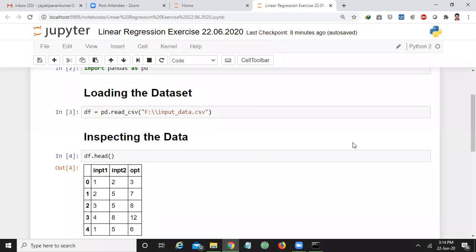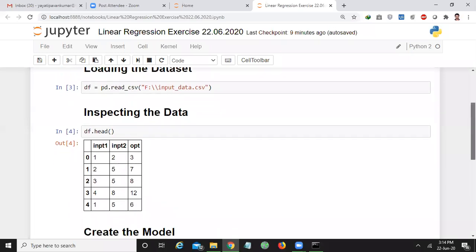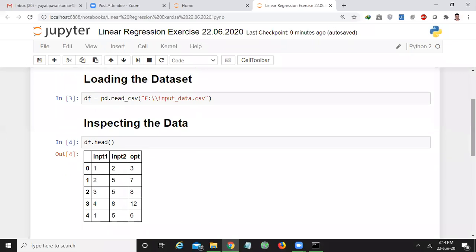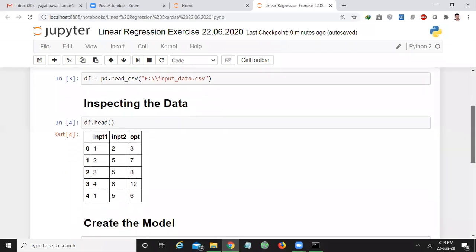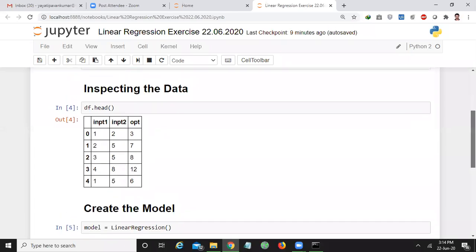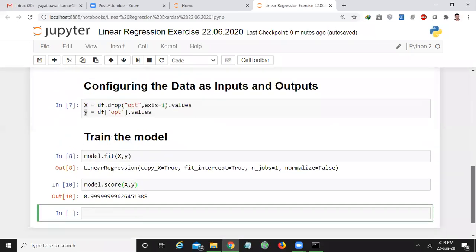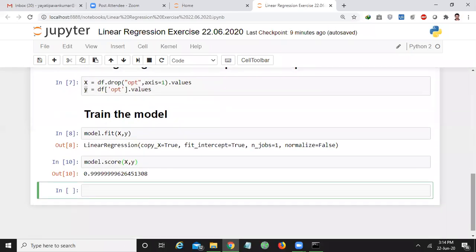Have you inspected the data, Venkat Sai? Have you printed the first 5 records of your file? Okay, we'll see afterwards. After the completion of this, we'll discuss. Okay, let me complete this first.